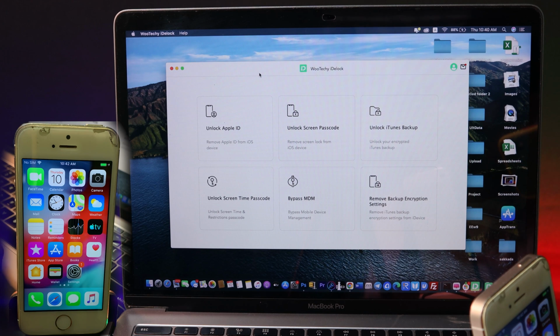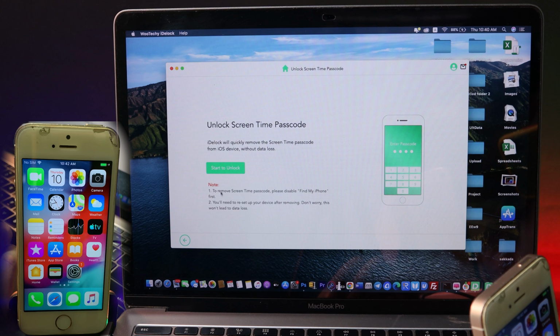From iDelock here, you can see I can remove the Apple ID if I forgot my own Apple ID, or I can just remove the screen time passcode. We have iTunes backup, and now what we need to do is to remove the screen time passcode here. So if I click on this option, you can see I can unlock the screen time passcode. You can see the note under that button.